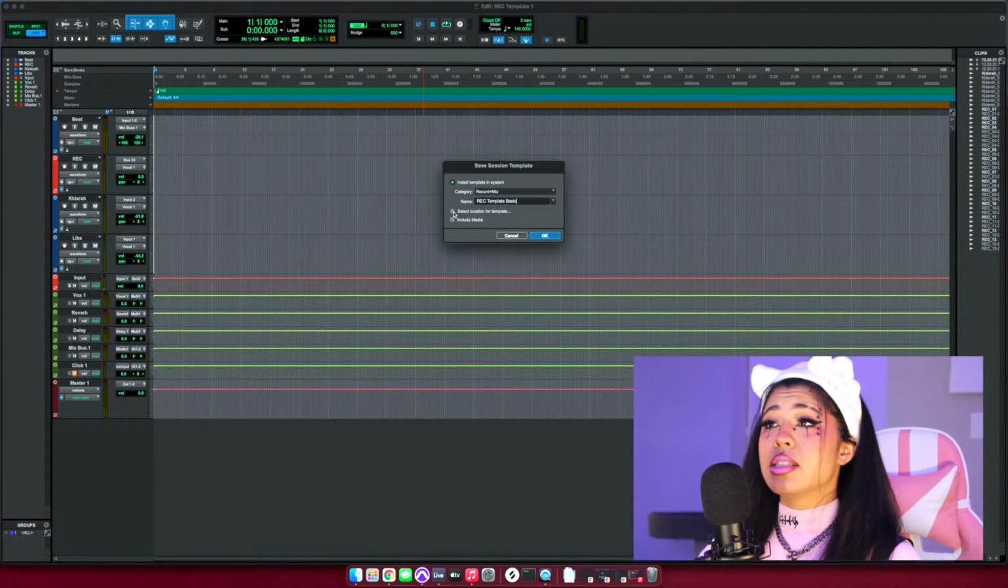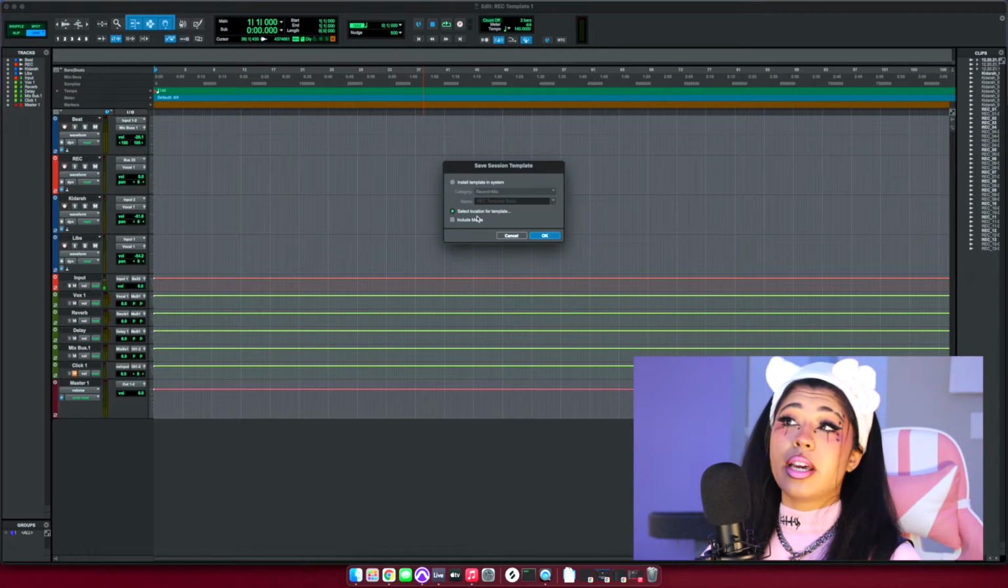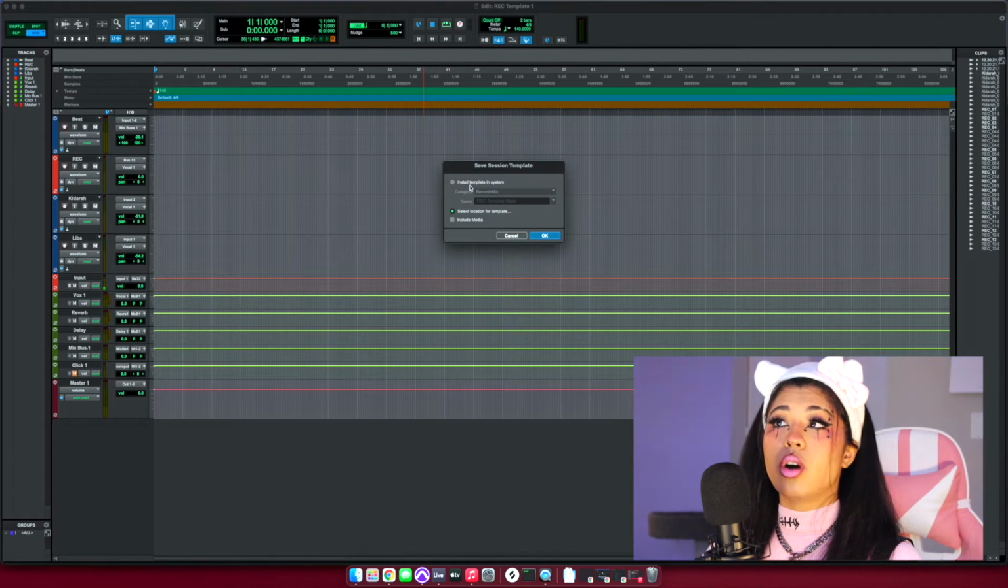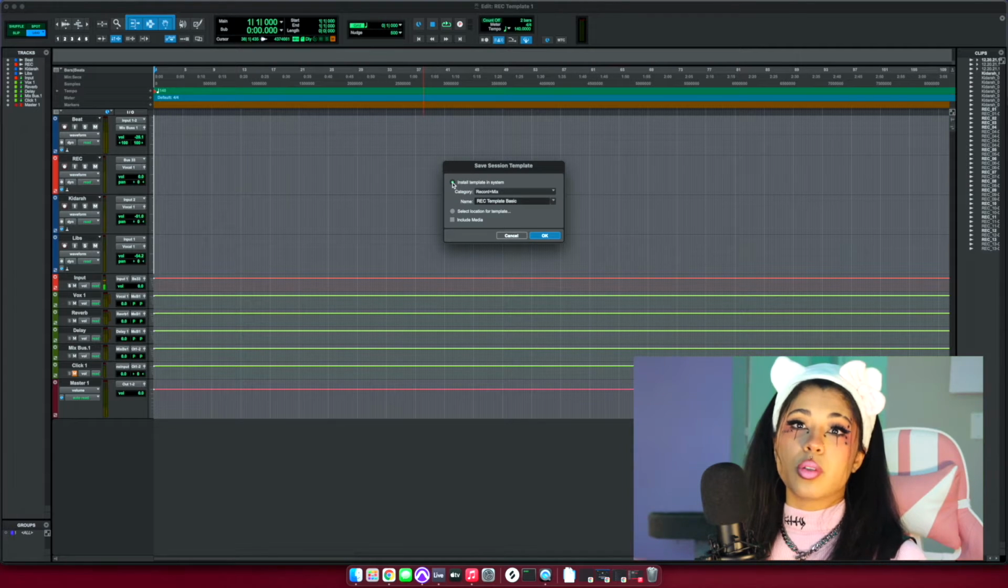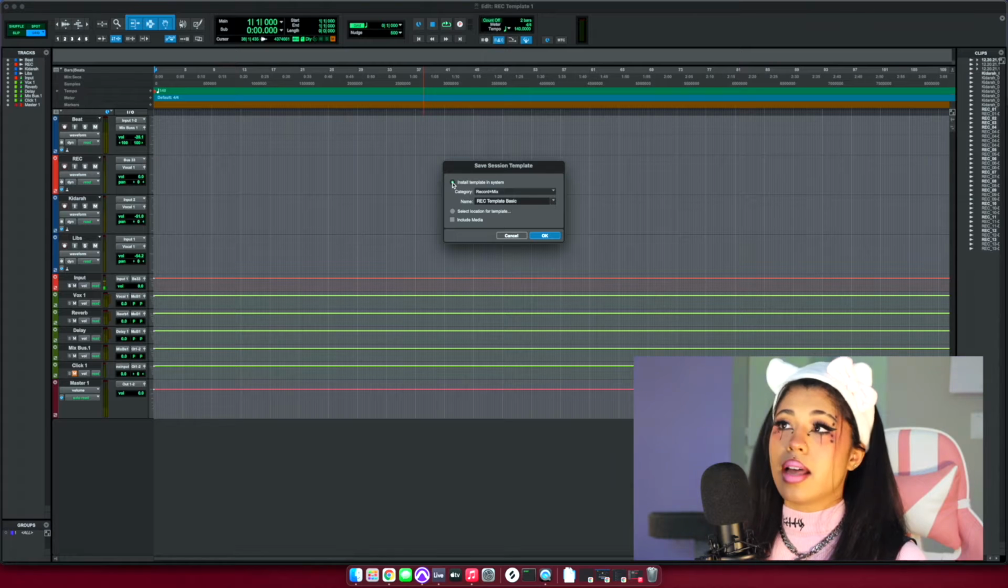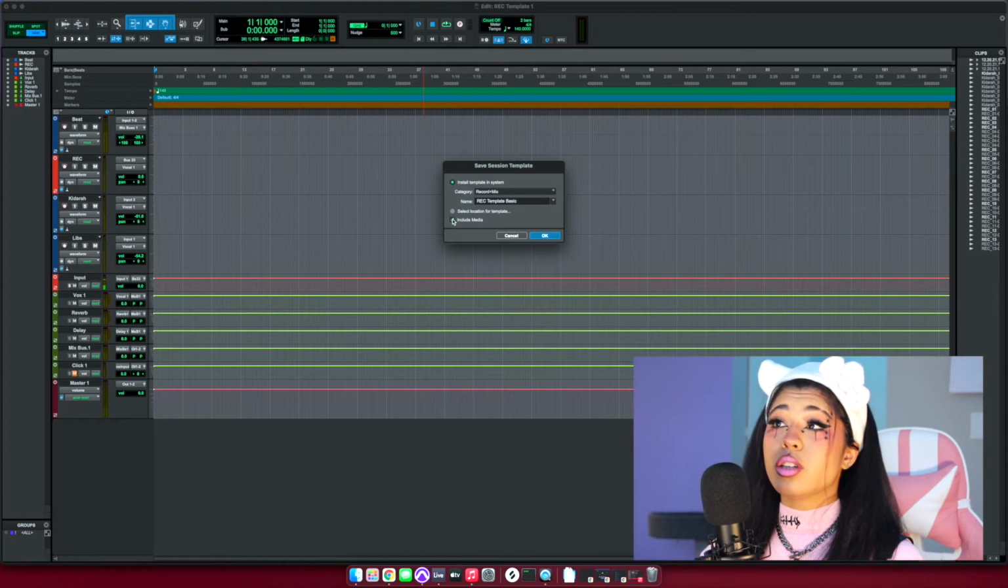You can select the location for your template individually if you don't want it to go in the template system in Pro Tools, but why would you do that? We're saving it as a template through templates in Pro Tools, and then I'll show you how to access that in a second. You can also click Include Media.